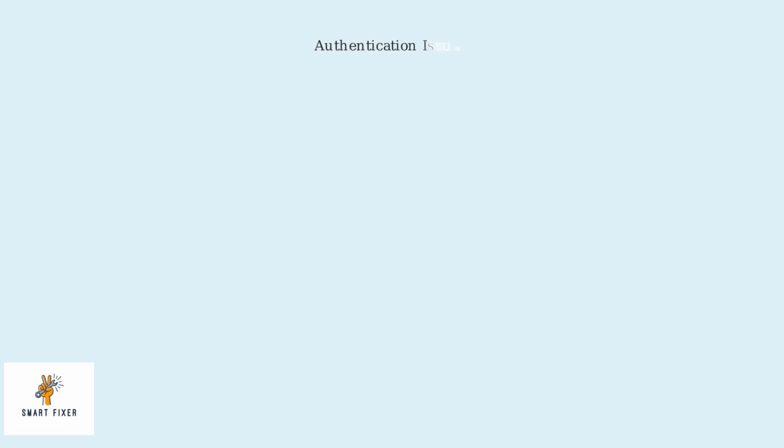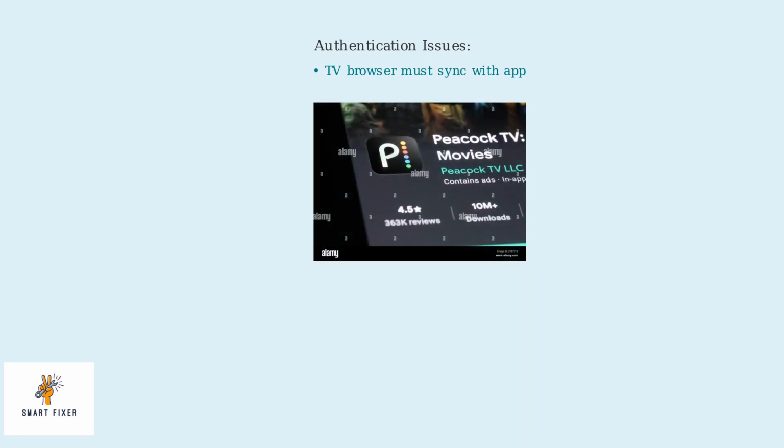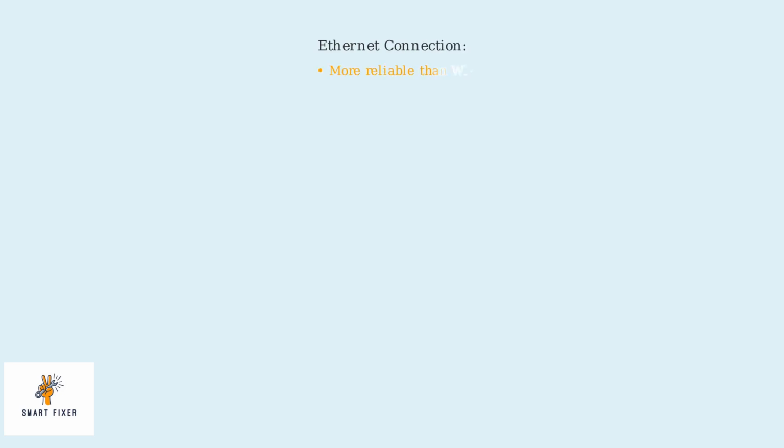For login issues, make sure your TV's built-in browser is syncing correctly with the Peacock app. Ensure browser compatibility for login. Consider switching to an Ethernet connection for more stability than Wi-Fi.